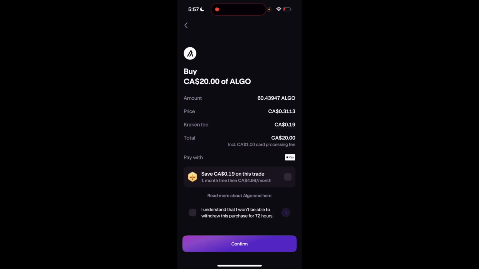So very simple, very straightforward. That's how you guys can buy Algorand, ticker symbol ALGO, on Kraken.